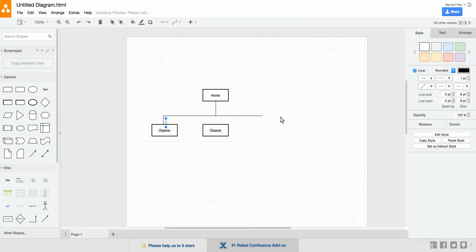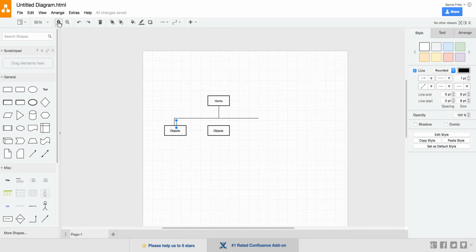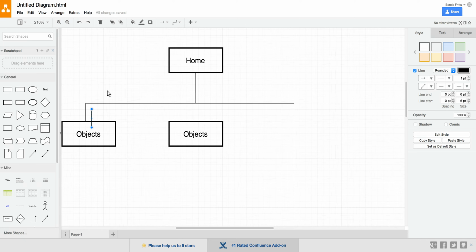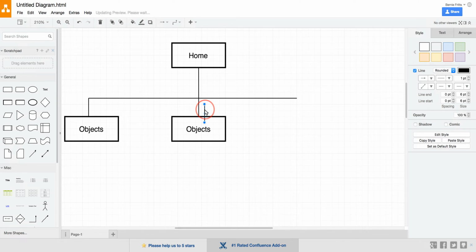So to zoom in, we're going to go up to the top. Right here it says 100%. We can also zoom in by using these and zoom out. There we go. Zoom in. Now I can get that line, just drag it straight over. I can duplicate another one and throw it on the end.